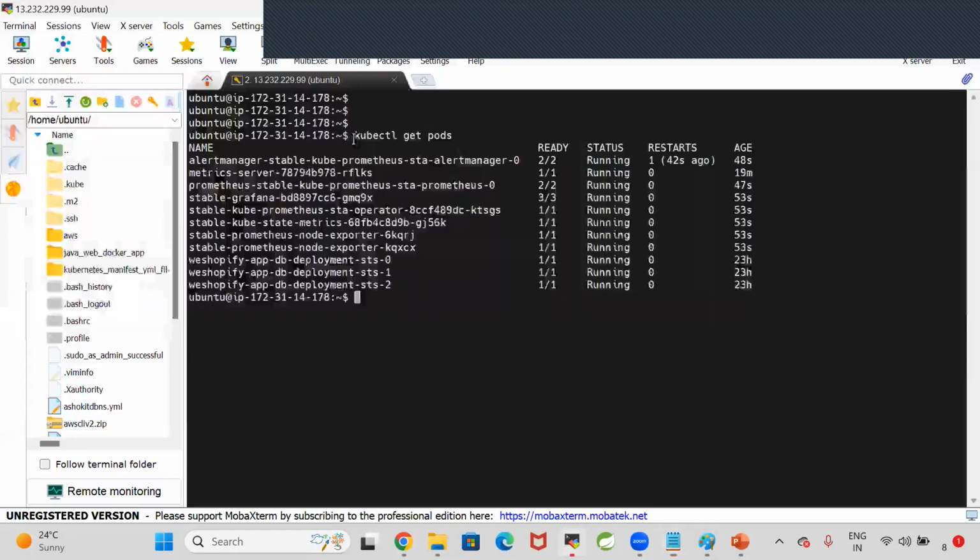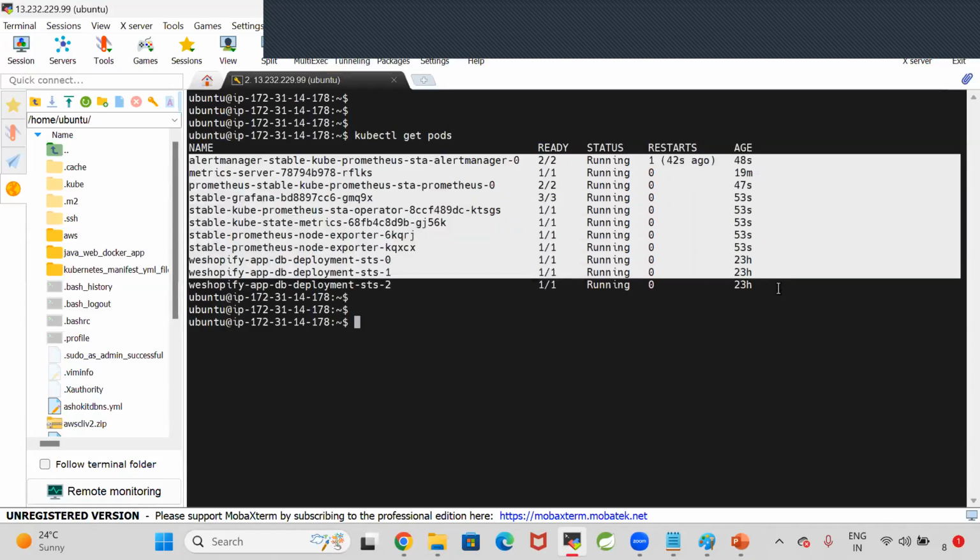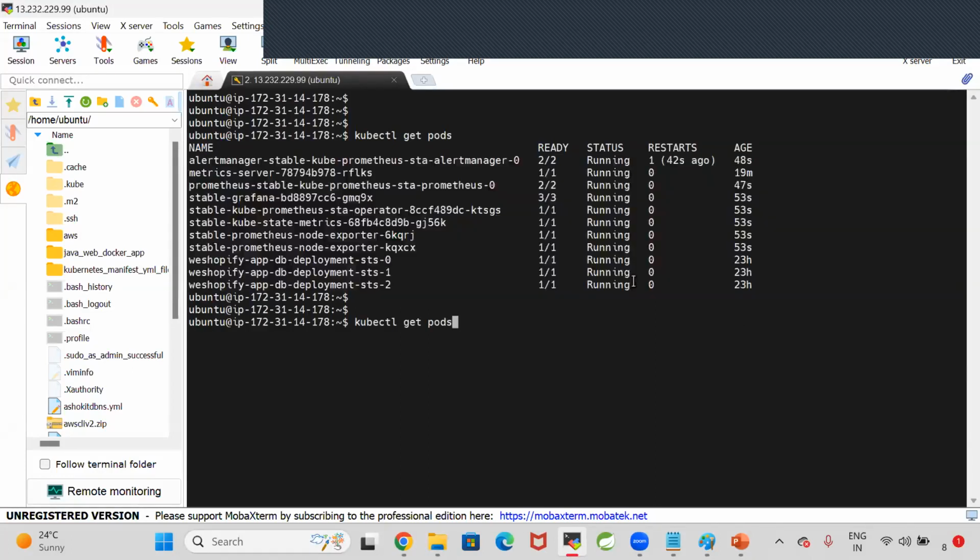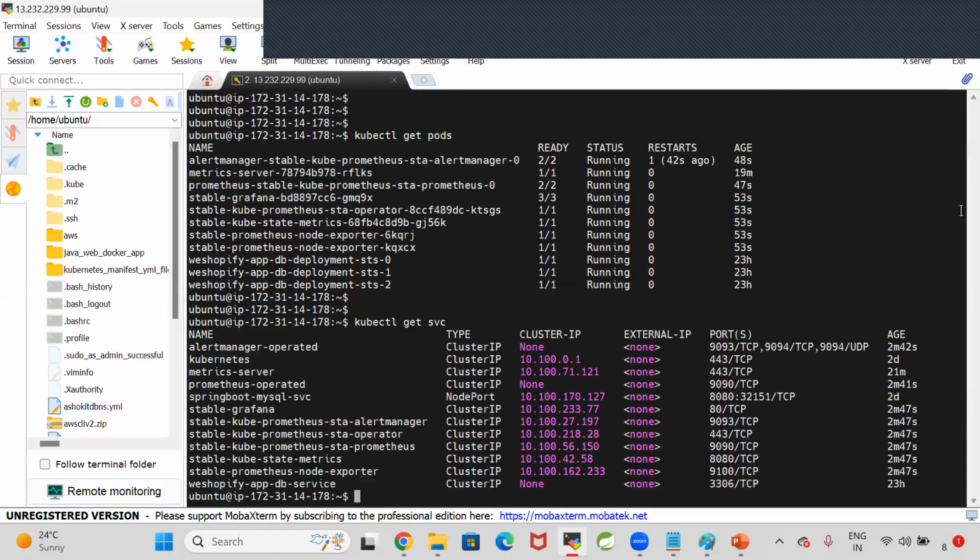Now, I'm executing a command called kubectl get pods. When I execute the kubectl get pods command, it is displaying what are the pods that are deployed in the Kubernetes cluster. Now, kubectl get service. Can you check the service now? Oh my God. See how many services are created.